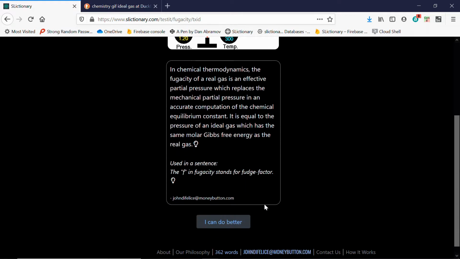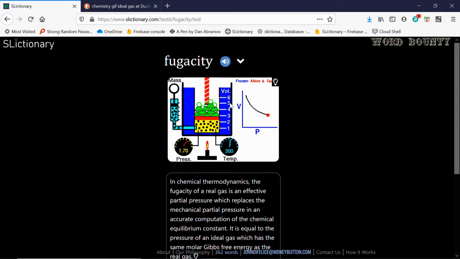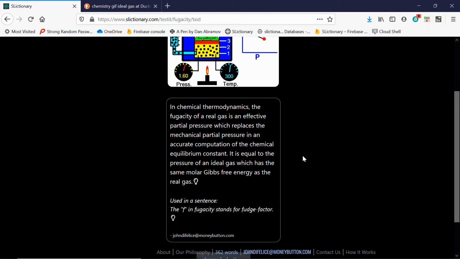It lists the author. And I like the GIFs because this isn't just a word definition of fugacity. This is a GIF showing basically how the ideal gas law works and how the volume changes with pressure, that relationship. So I just think being able to add this kind of multimedia experience here is great for learning words.